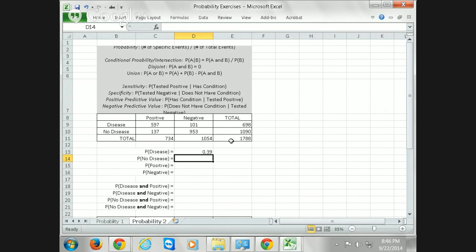And then we would do the same thing all the way down. So probability of no disease is right here out of the total. Probability of being positive is this out of the total. And the probability of being negative is this out of the total.